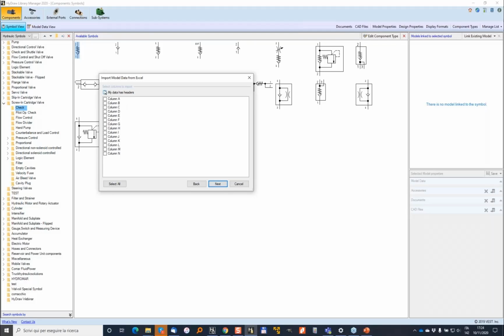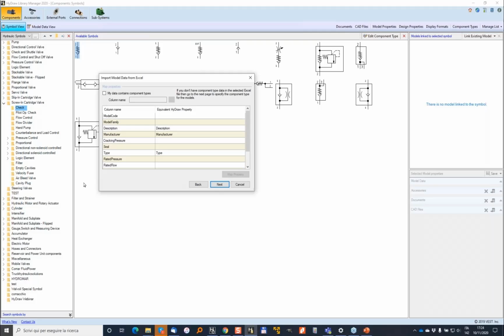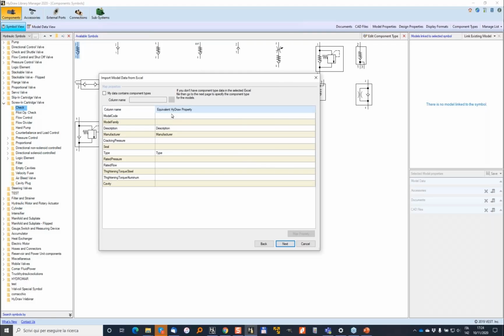My Excel file has a lot of headers and I want to import all, but maybe the minimum pressure and max pressure are not relevant for the check valve. And I click next. Now I can map the equivalent properties. If your column name is identical to the database, then it's fine. You will not need to do the mapping. Next time, HyDraw Library Manager will remember the mapping you have made.